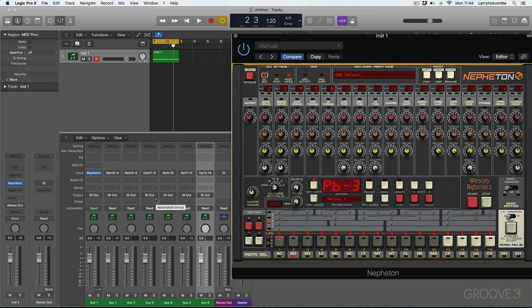In the next video, we're going to go through our work modes up here, which is how we can play back the patterns in Nepheton using a MIDI keyboard, or we can just use Nepheton as a basic drum machine using drum pads or a MIDI keyboard.